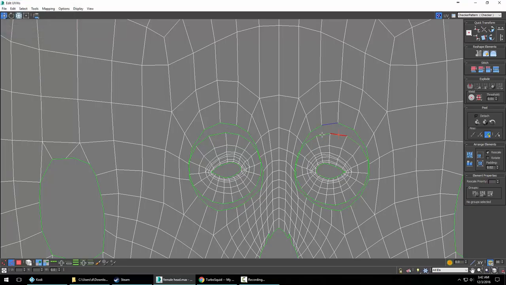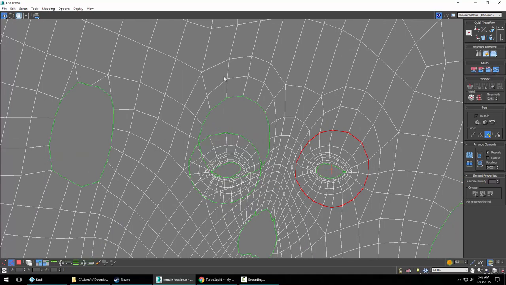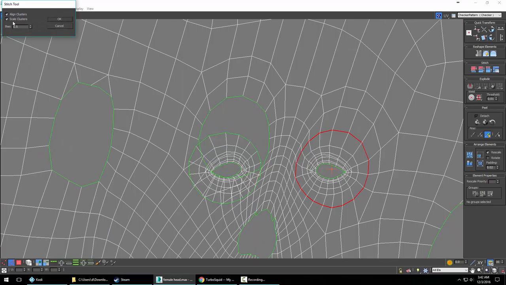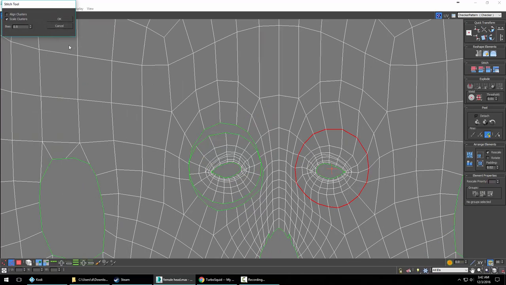So literally what I would do is I would come in here and select the whole thing. I could come in here to custom stitching, turn this on. Let's turn on custom stitching. And I'm going to say I don't want to align. I don't want to do that. I just want to scale them. And I can choose how I want to scale it or not.